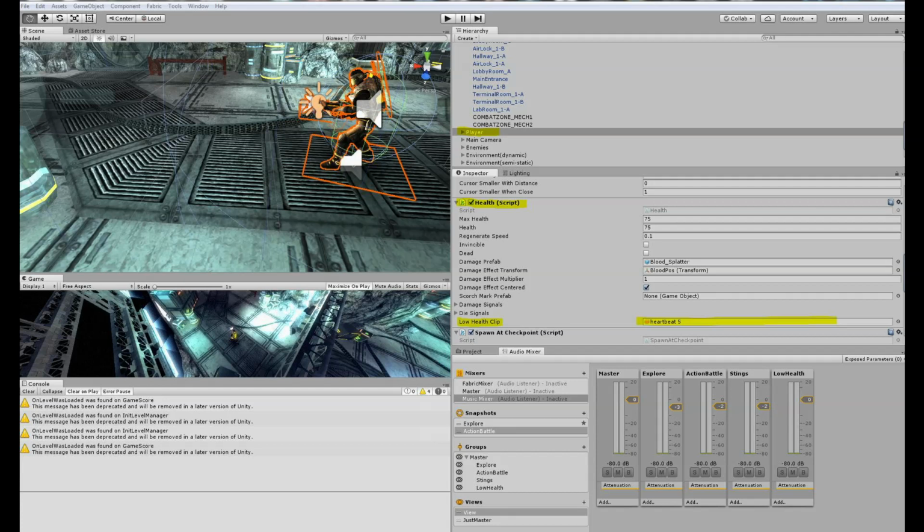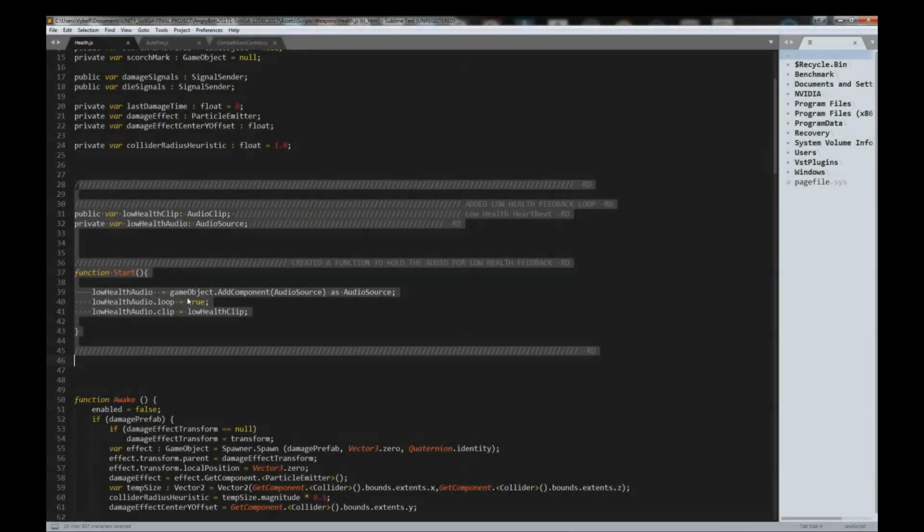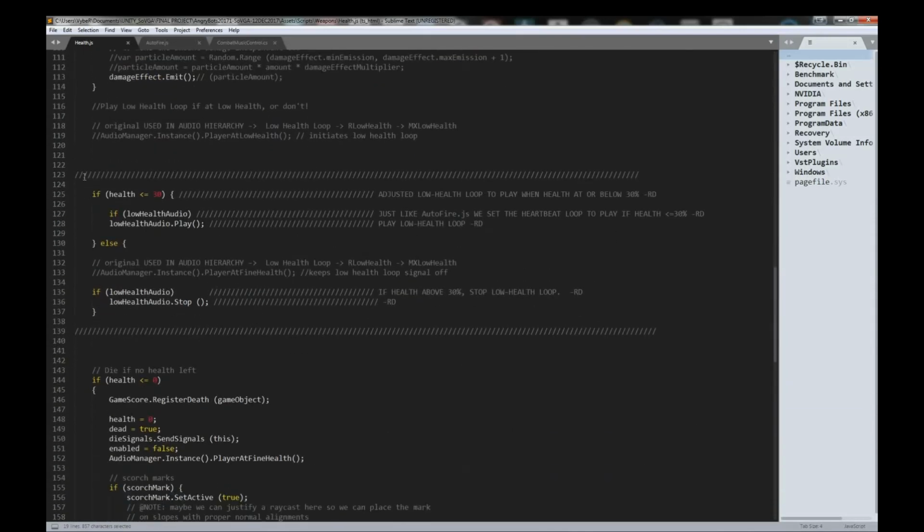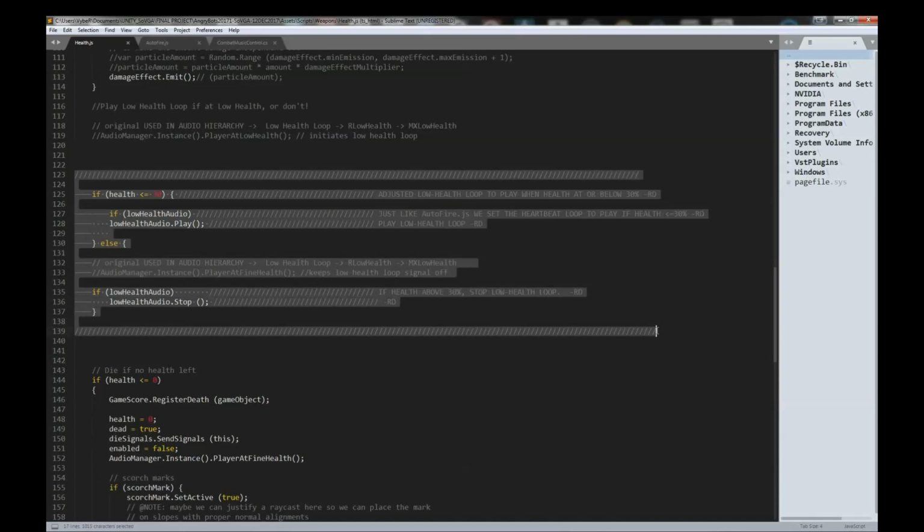I included an audio clip of a heartbeat to play once the player's health reached a certain level. Using the low health clip variable to store a looped sample of a heartbeat sound, I set the clip to play once the player's health dipped to 30% or lower. At this point, the health script would trigger the heartbeat loop to play in the game until the player gained over 30% health or died in action.